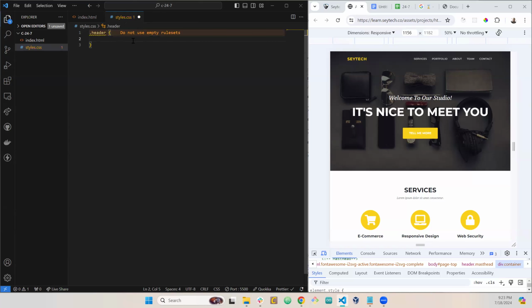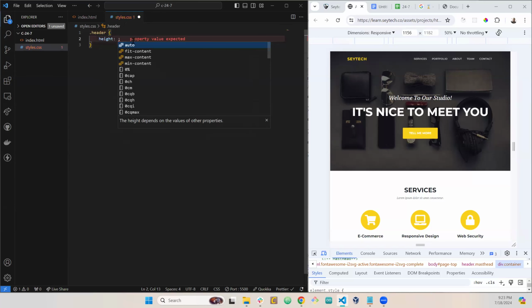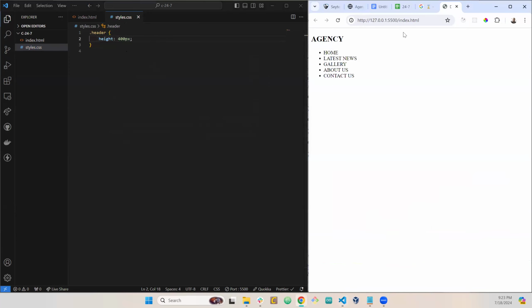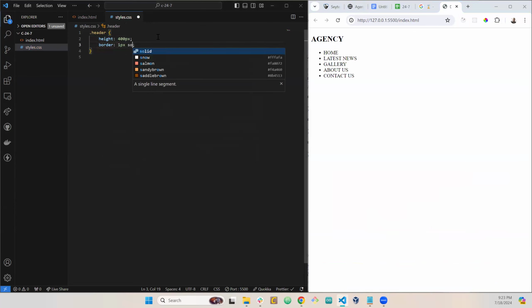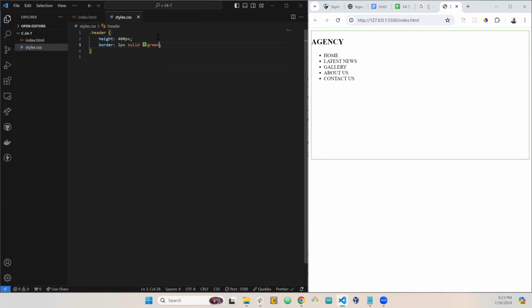And let's give it a height of 400 pixels. Document. And just for the visualization, let's give it a border of 1px solid green. Okay.